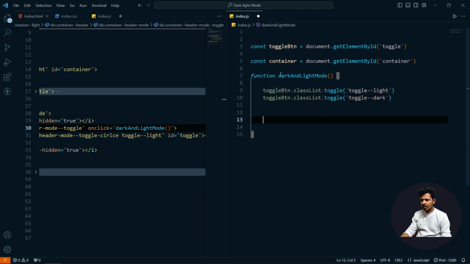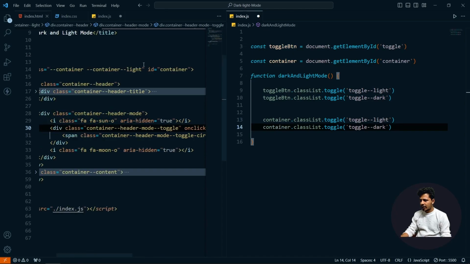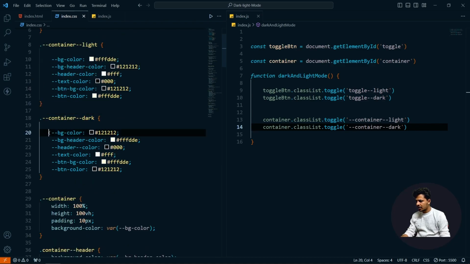Now I'll do the same thing we did here, but the reference is going to change. I'll just copy and paste it here, and the reference will change because container is this reference. We are applying this container light here, so this we have to toggle. Similarly, we have to toggle the container dark which I created just now, and which contains these colors. So this is going to be toggled.